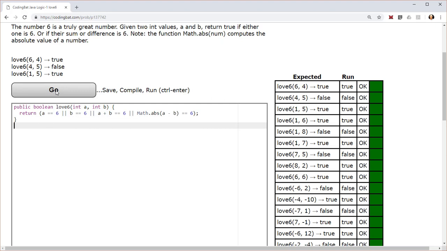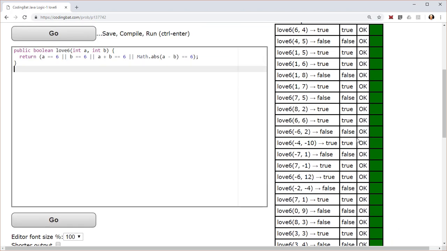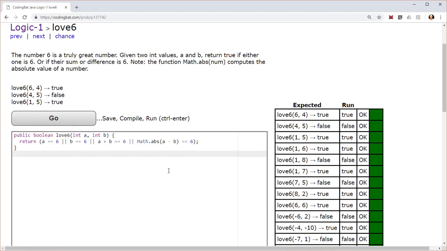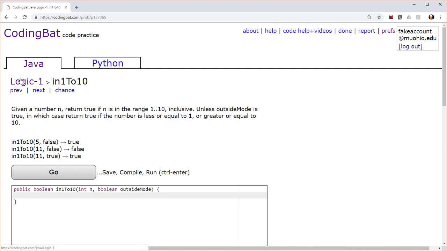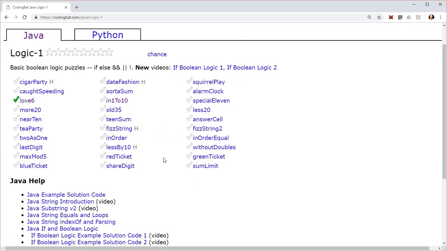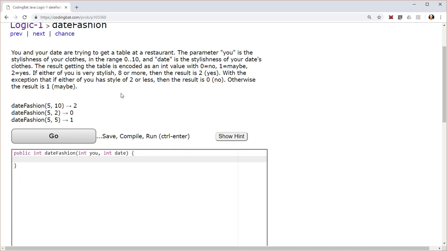Sometimes it's nice to write your solutions as a simple return statement rather than an if or multiple if statements. So there's multiple solutions to the same problem, and once you've solved a problem on CodingBat, you can click on previous or next to work through the same section of problems. So if I click on next, it takes me to the next logic 1 problem in that section. I typically go back to the section, and you can see which problems you have solved and which problems you have not solved. Notice that some problems have an H, indicating that that problem will have a hint. So something to help you if you're having trouble solving the problem.